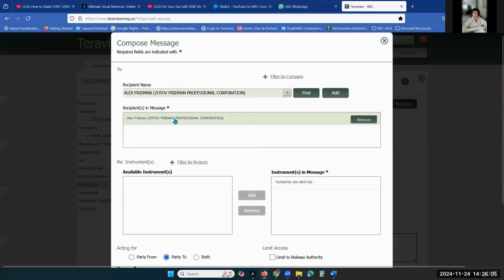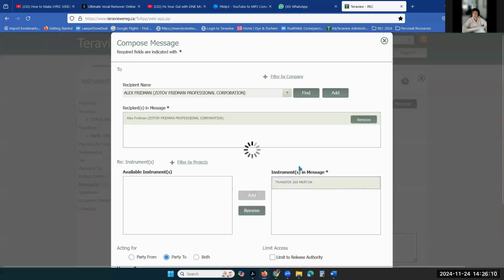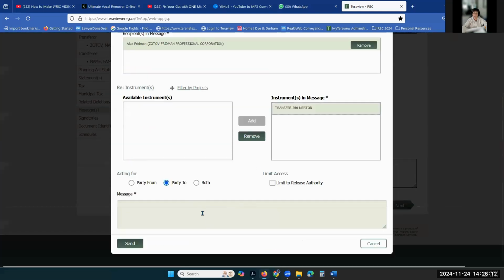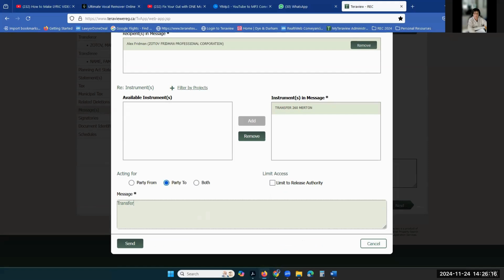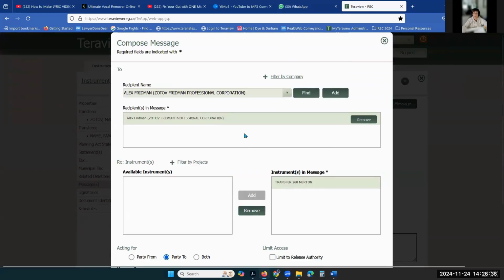Then you add, and you can see the recipient of the message, obviously the instrument message, and then you can add the message itself. You can say, for example, transfer from Zotov, or typically you say Zotov sale to the name of the other client. You can also put the address. This is for the benefit of the other lawyer. And that's it. Then you click send, and it will be messaged.